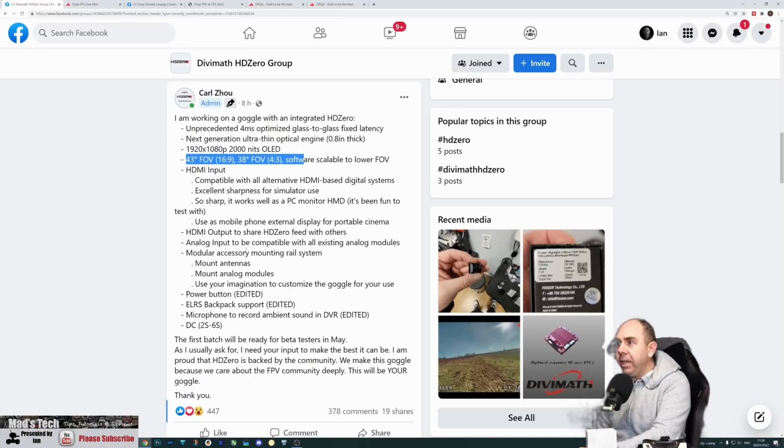And because they have the option of the software scalable, it doesn't matter that it's too big because you can bring that back. So this is something I would like to see change. I think the 43 is okay, but I would like to see it closer to what we've already got.